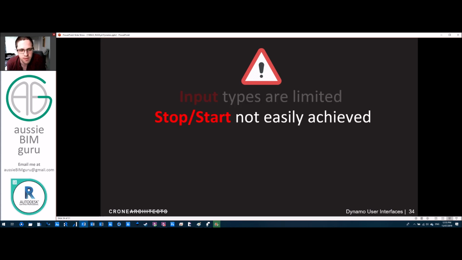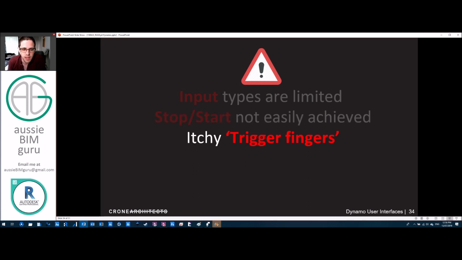The stop-start function is not easily achieved, so the ability to gather some data and then keep the script running, so to stage your inputs. And a lot of users have what I call itchy trigger fingers. They're really keen to hit play without checking their inputs. And unfortunately, Dynamo Player will let you do that. So unless you build your script to be absolutely idiot-proof and make sure that the script just can't run without the inputs, you can get some scripts that people will run incorrectly.